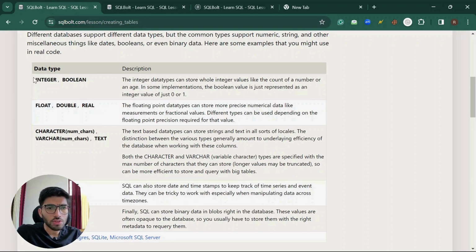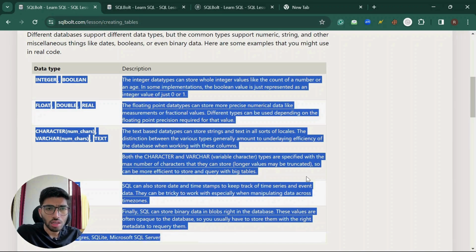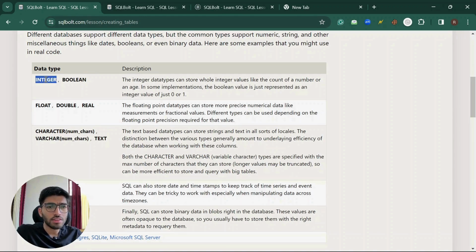Here you can see the data types that are used commonly in SQL. So integer is a data type to store integer values. Then we have boolean, where you can store values like 0 or 1, which is equivalent to true or false. Then you have float, double and real for storing the decimal or fractional values. Then in order to store string values, you have data types of character, varchar and text.